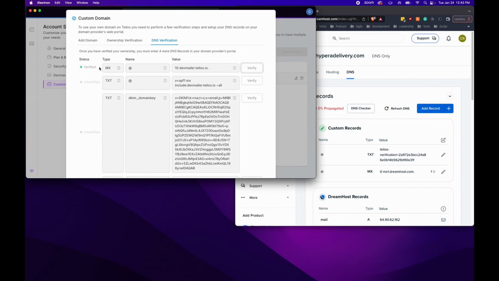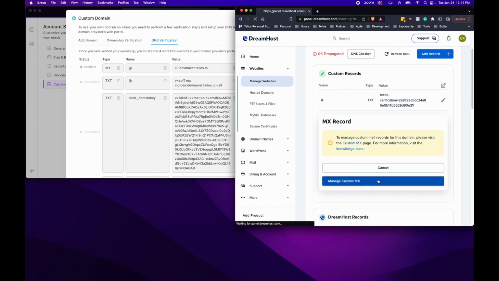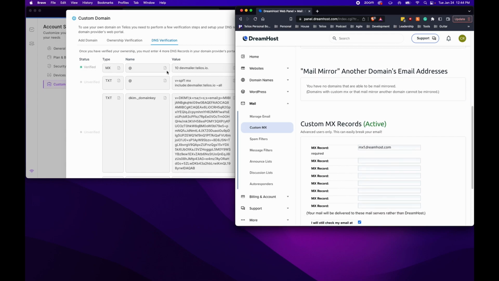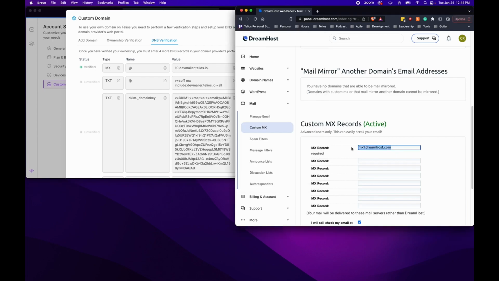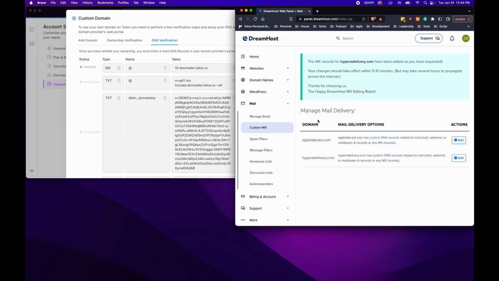We're going to do the same thing that we did for the ownership verification, except now for DNS. We're going to take these values and do the exact same thing. The first one is MX. This one tends to be a little bit more complicated on DreamHost, though complicated is an overstatement. I'm just taking this value here, copying it, and replacing this. I'm saying I am not going to be checking my email at DreamHost; I'm going to be doing custom MX records. So there it is. And now I'm going to go back to Telios.